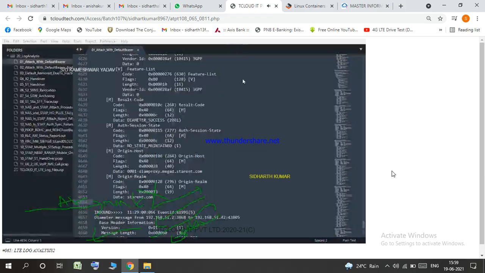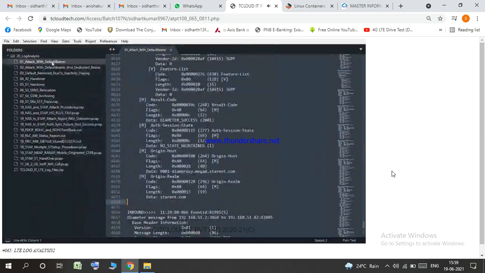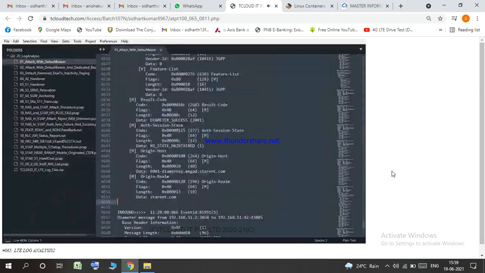So the procedure we have studied is one attach procedure with the default bearer. Along with the default bearer, mobile performed the attach, and we have completed the detach as well. We have done both functionalities. Okay, with that, we have completed one log.